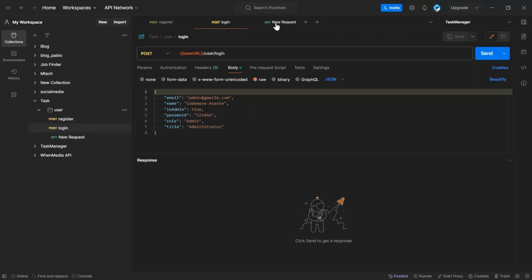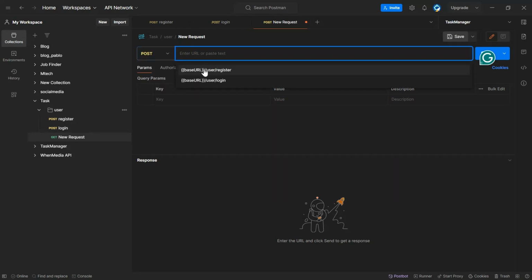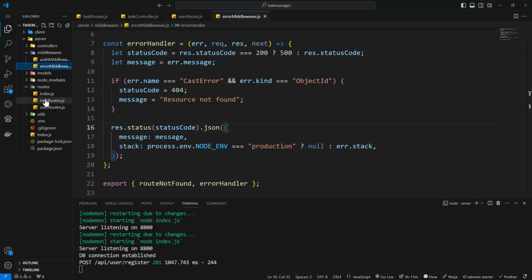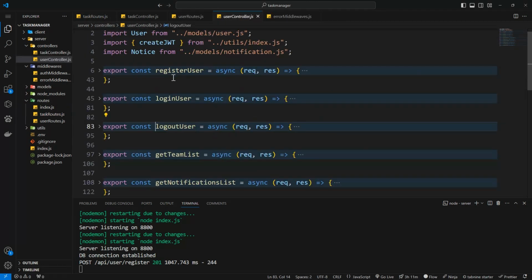Okay. So the logout is also a post request. So I'll just say this URL. Great. The endpoint is logout. Okay. And I don't think we have to provide anything. We can check from here. Here, logout does not accept anything. Okay, great.